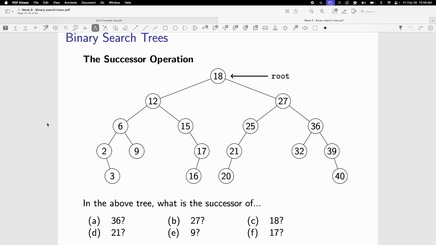So what's the successor of 36? I don't know, what's the next biggest value? Looks like 39 to me. What about 21? Looking at it, it doesn't have any right children, so the next value can't be that. But its parent, 25, is on the right side of it. 21 is 25's left child. So we can see, again, just eyeballing it, not doing anything formal yet, that 25 should be the successor of 21.